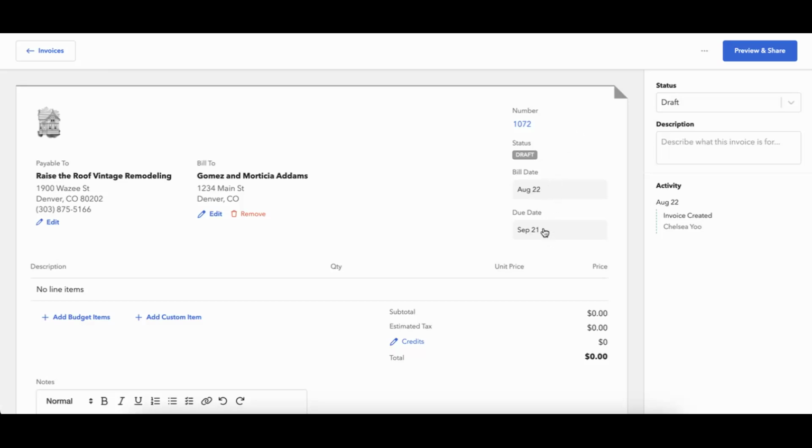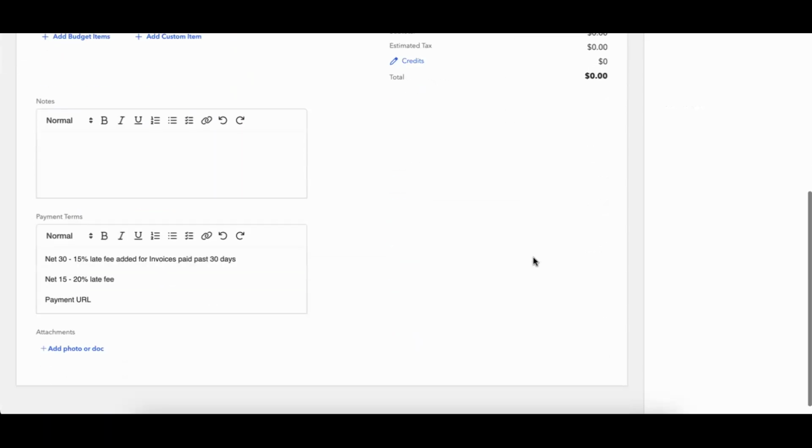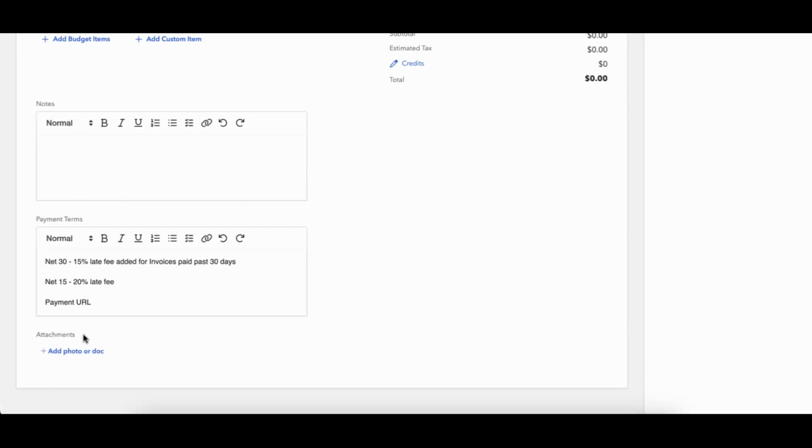Additionally, you have a bill date and then a due date. You can automatically set this due date in your invoice settings to be whatever you'd like. I have mine set at 30 days from the bill date, but you could do due upon receipt. You could do 90 days. It is completely up to you. And then additionally, you have these payment terms down here where you can put or default your payment terms so you don't have to write them over and over again.